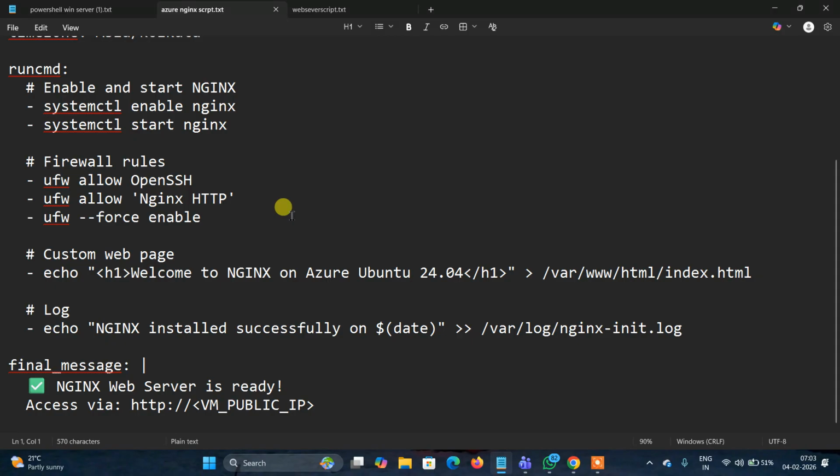So when you run this script, you don't need to install the web server manually. Generally, first we need to create a machine, then log into the machine, then run all these install commands. Instead of running these commands, we'll do the automation.